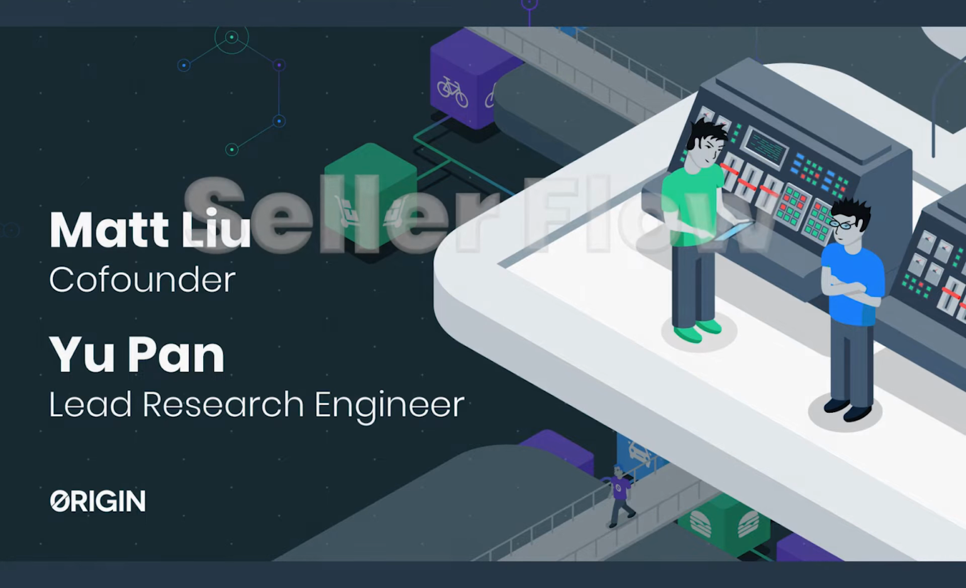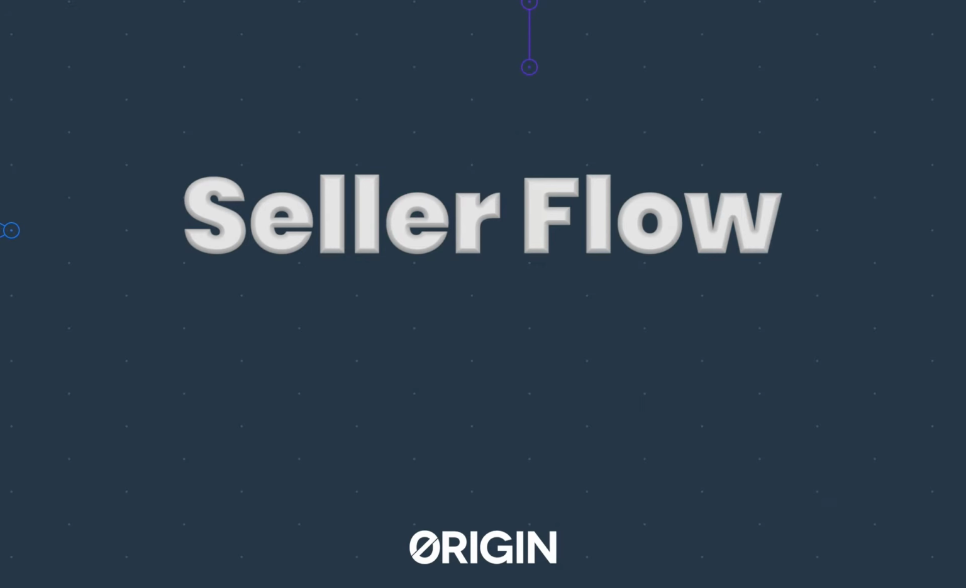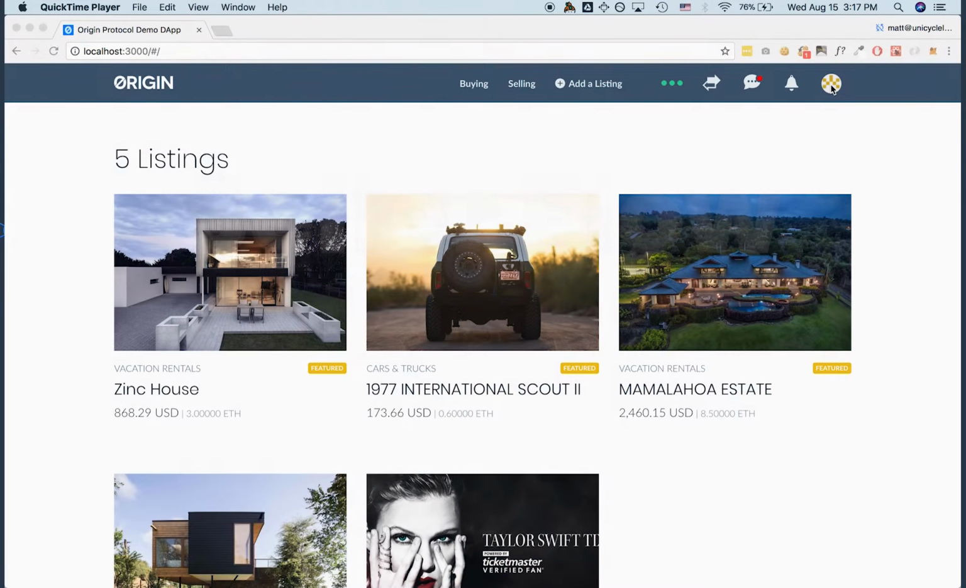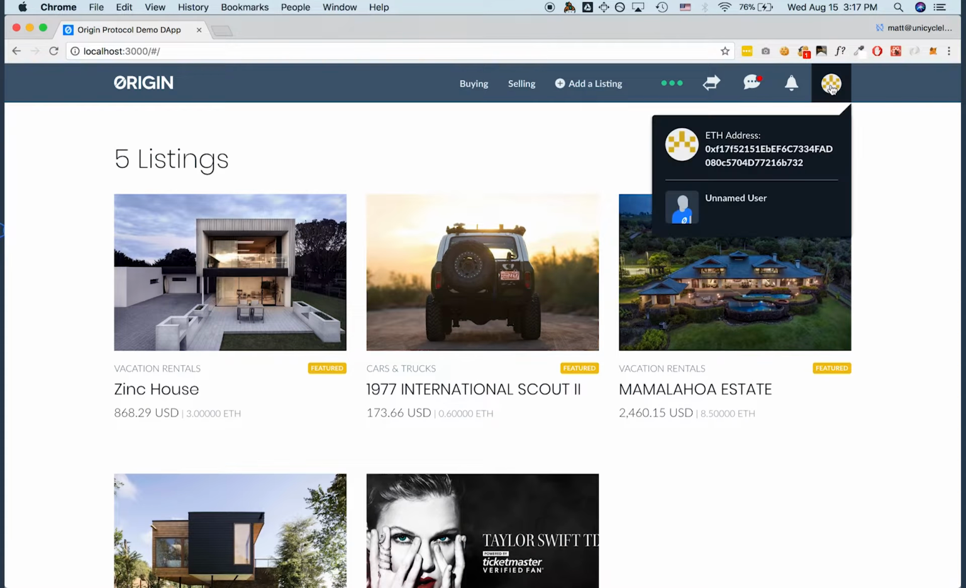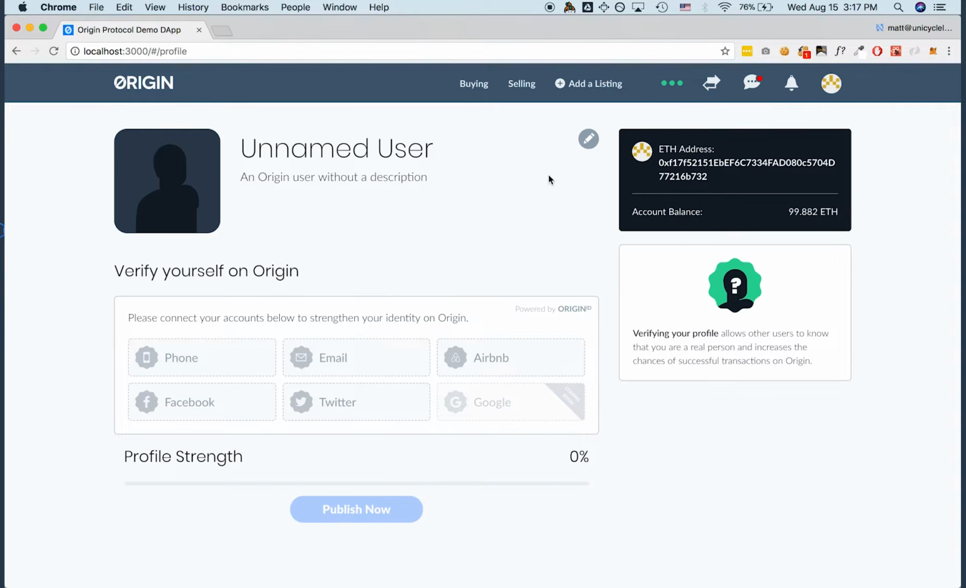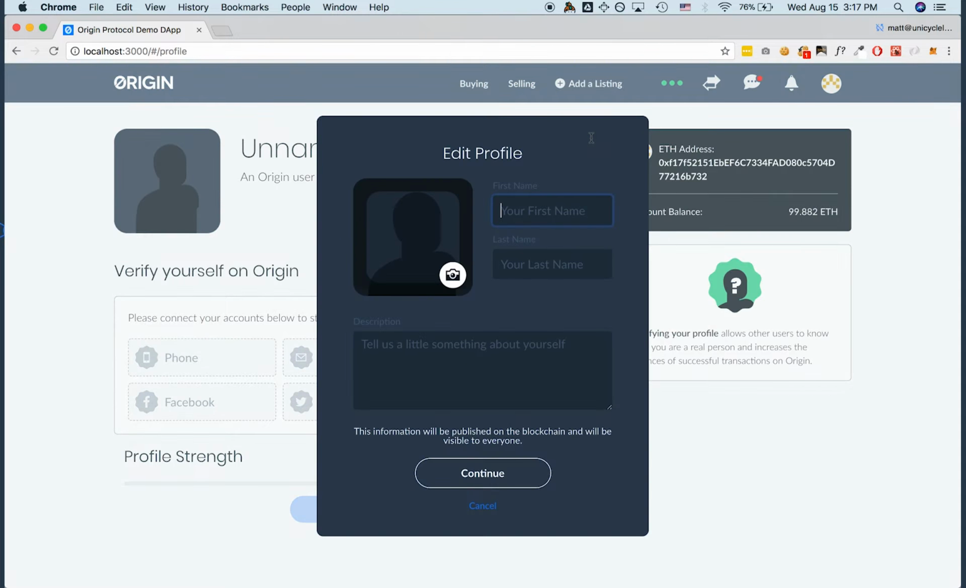Let's start with the seller flow first. Imagine I'm a new seller on the Origin platform. In order to create trust for buyers to transact with me, I want to add identity information to my profile. This allows buyers to know who they are dealing with.